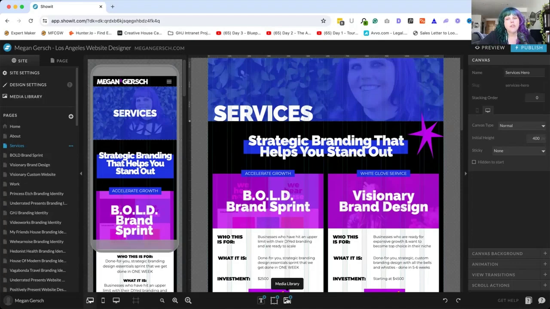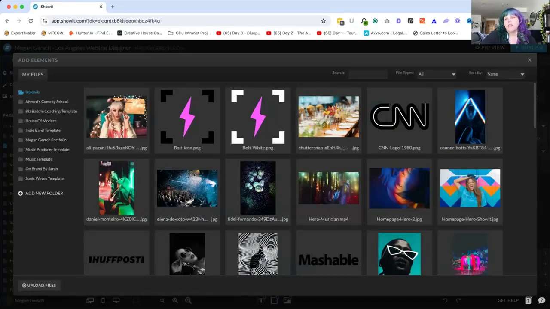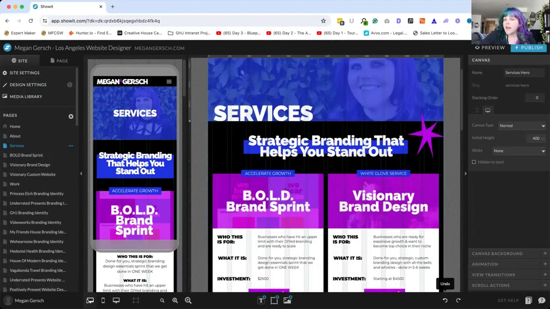And then finally, we also have another button for our media library here. It just opens the same media library that we have access to up in the top left corner. Next, you have your undo button and redo buttons, just in case you make a mistake or you want to go back.